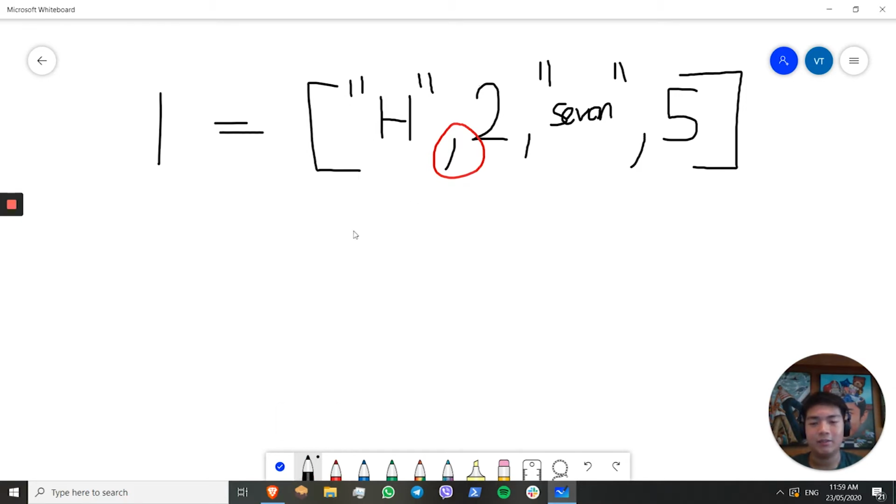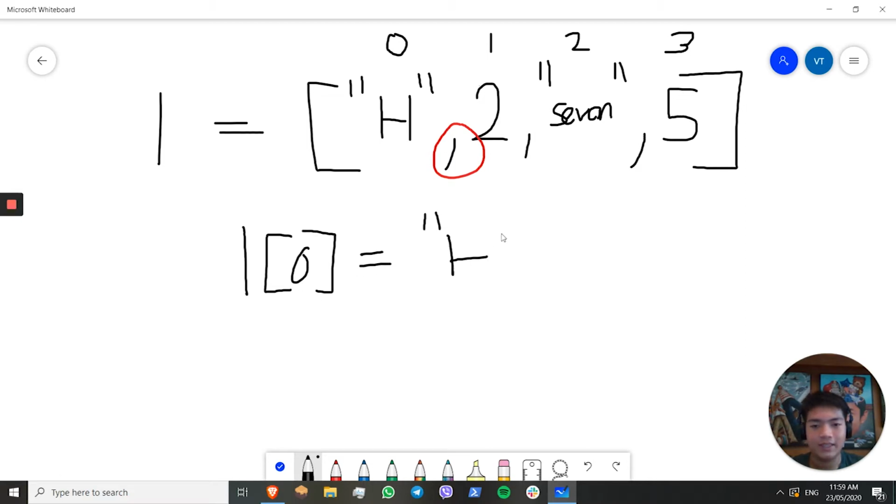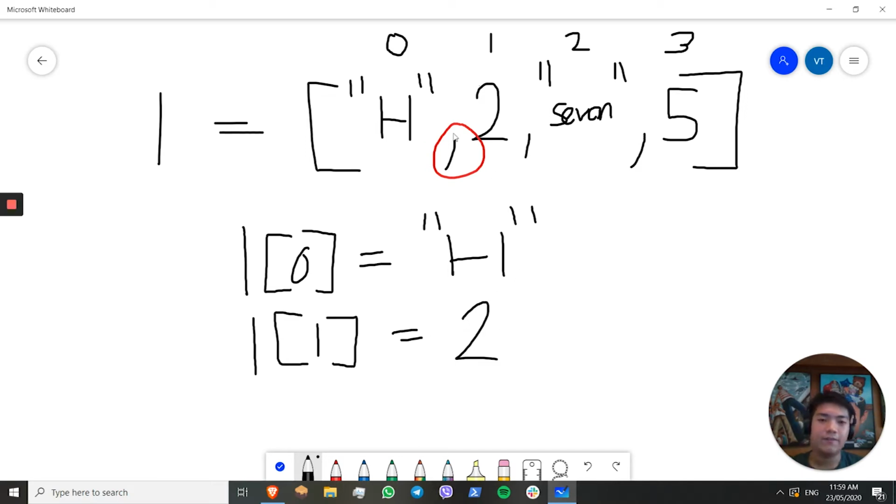So if we want to get this H, which has the 0th index, so they're also indexed the same, then we can go L, 0, and that will give us H. If we want to get this 2 over here, then we can get L, 1, and it's equal to 2. And if you notice, we can put both strings, numbers, and other data types in the same list, and that's because Python is special in that way. You don't need to go into too much depth about it, but you need to know that you can do it, and it will make your life a lot easier.